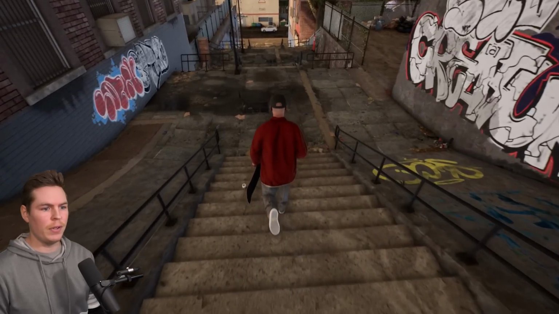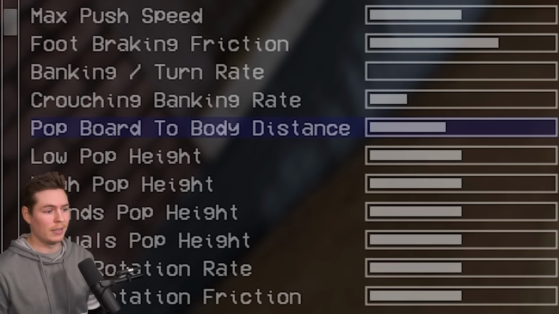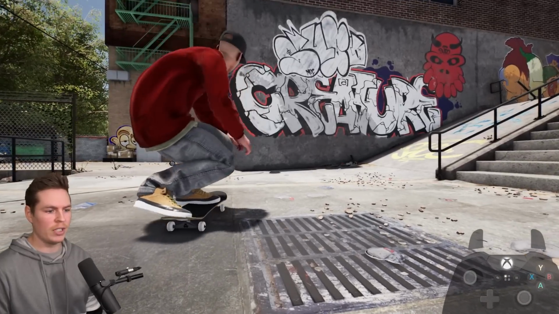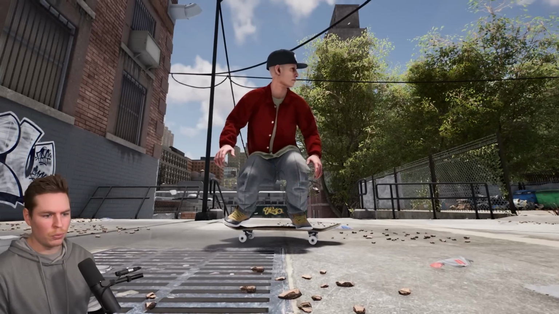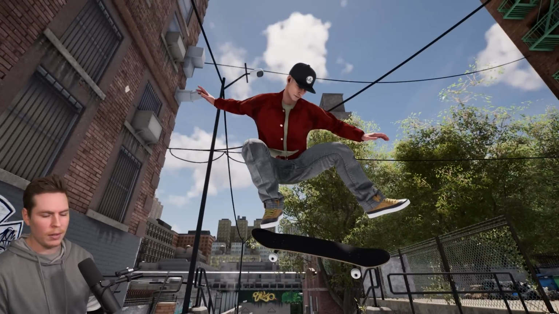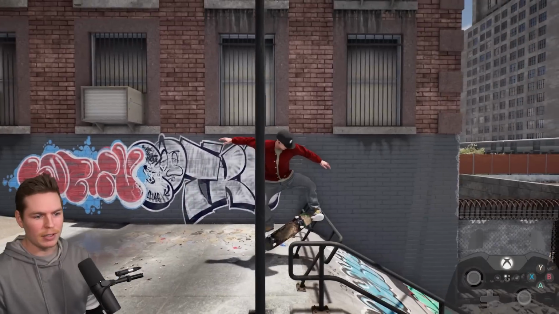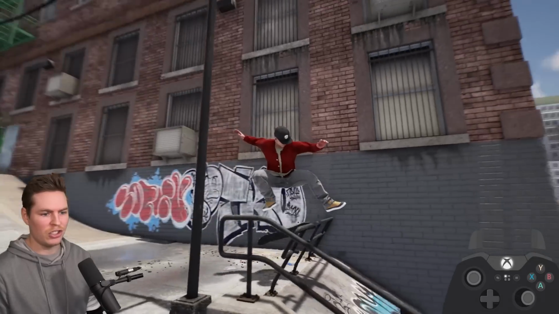For this next feature, I feel like Jerome Banks is perfect to demonstrate this. Pop board to body distance. This controls how far away your board is flipping from your body. So this is default right here. You can see with the kickflip, the board is pretty close to the feet. And if we wanted to do something like a hippie flip, that's going to be quite difficult to do because the board is so close to the feet, it's just going to hit the rail.